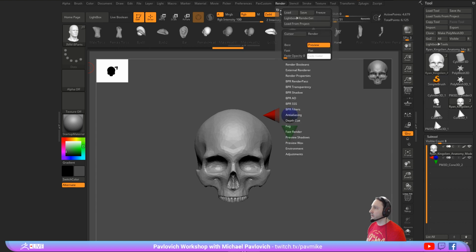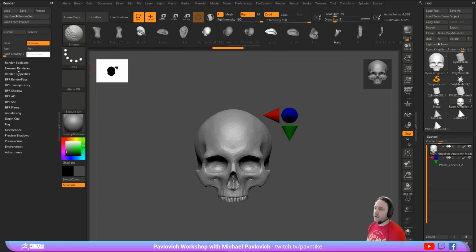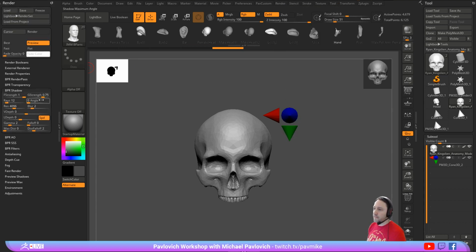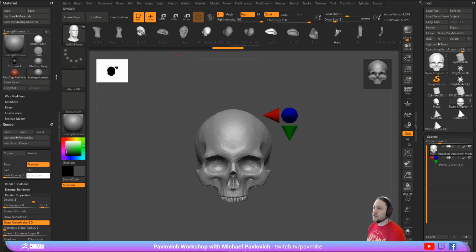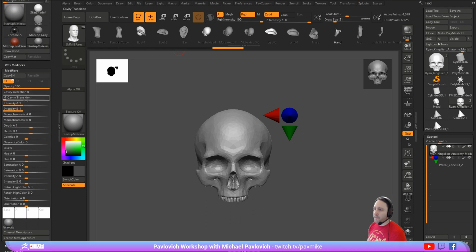One way we can do that is we can go over here to render, and underneath render shadows, you can actually just turn them off. If you go in here to render properties, you can turn off shadows, and that'll automatically lighten these up. You can also go into the material properties here. I'm trying to remember, is it intensity A? One of these, depth A. You can dial depth A back a little bit, and that'll kind of lighten up these dark areas.